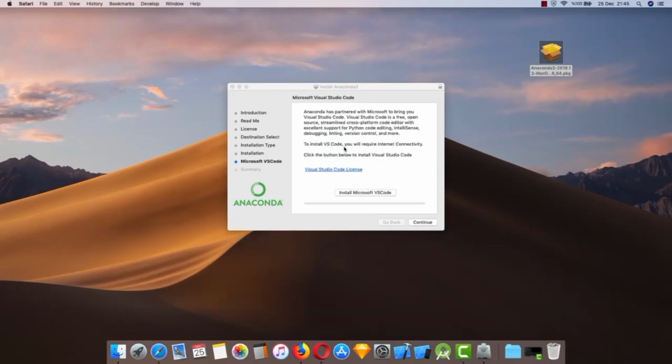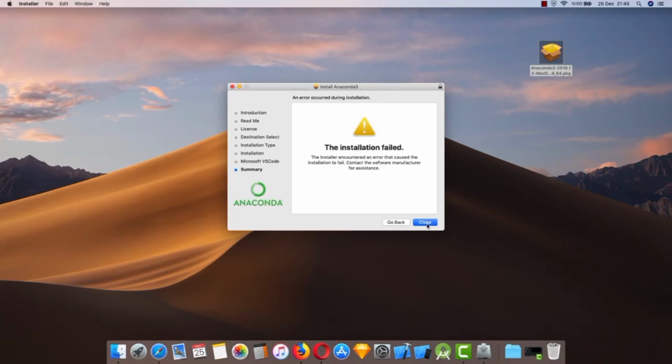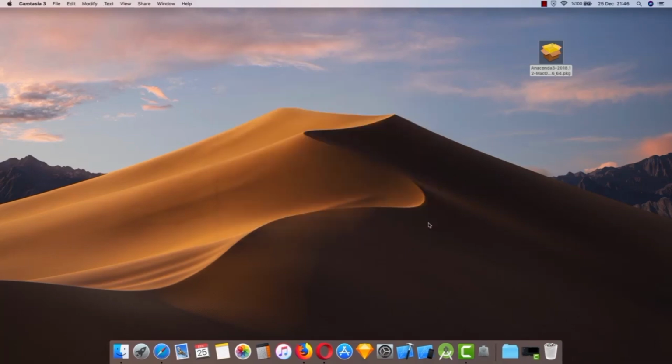So it's finished for me, and it asks if I want to install Visual Studio. I don't need it at this point, so I'm going to say skip it. And it says installation failed, but this is because I have already installed it on my computer. So I'm going to say finish. Don't worry, yours will be just fine.